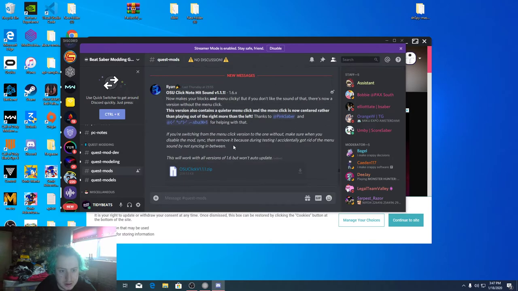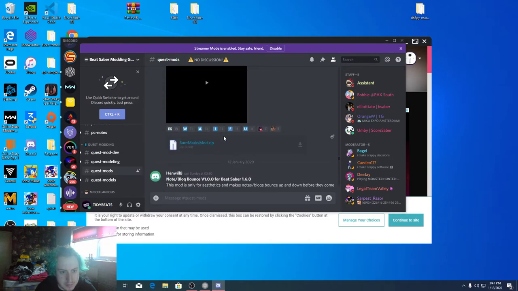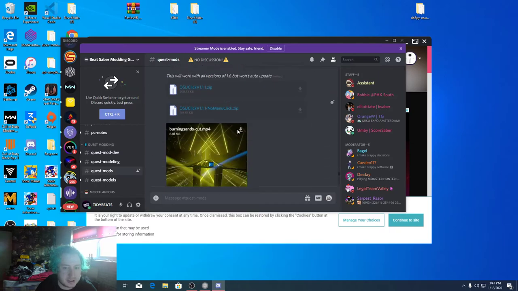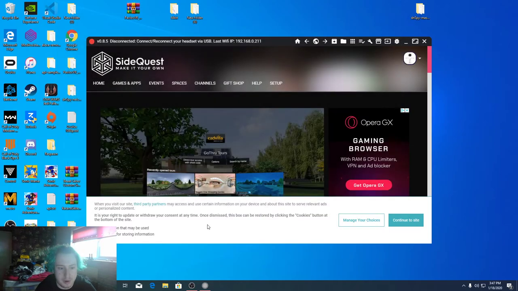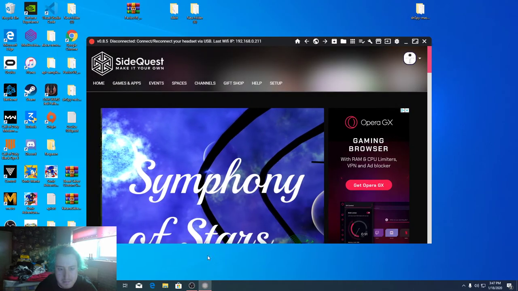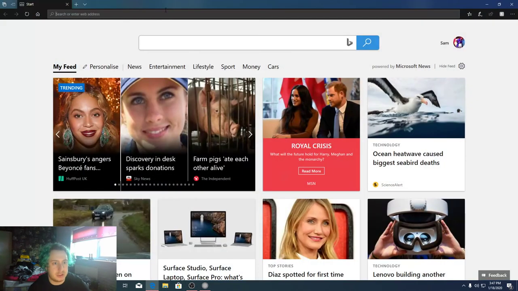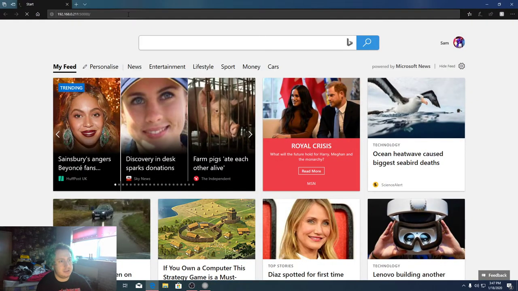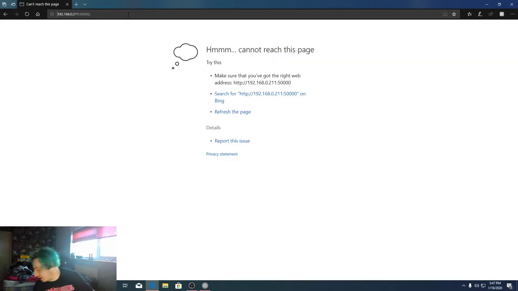Not bad sound. A lot of these mods need updating because a lot of them I can't get working, but now we have that mod. Surely I can connect to my headset, right? If not, no worries. I've got to open it up. Oh yeah, shit, I've got to create a new guardian.